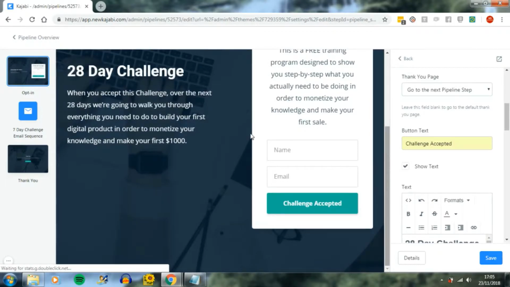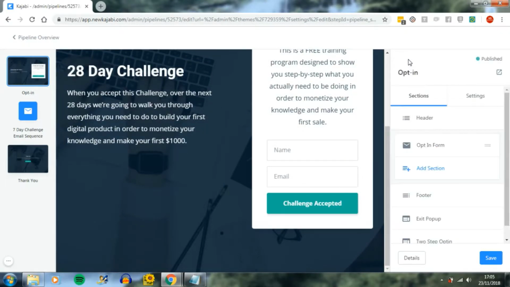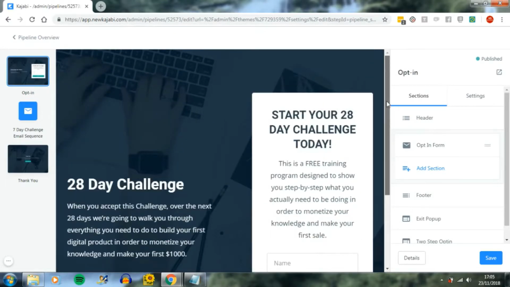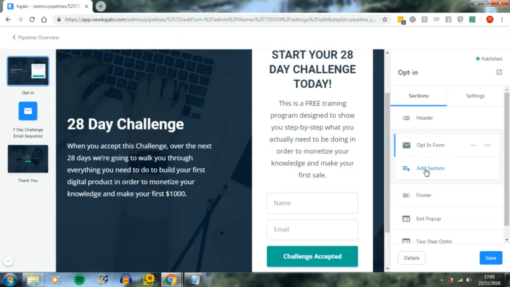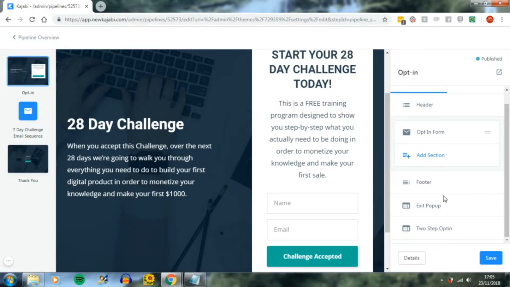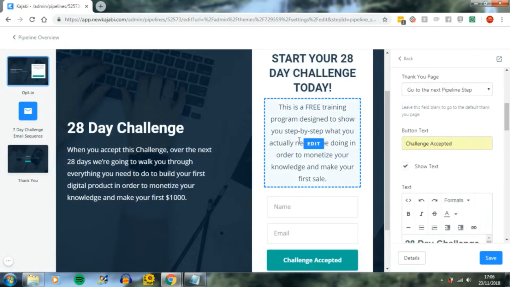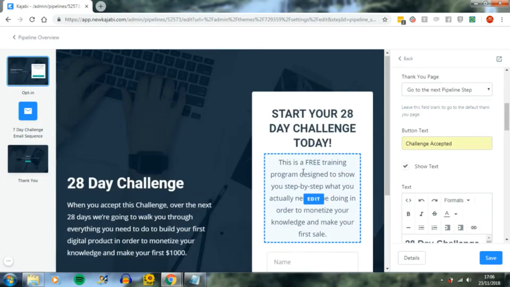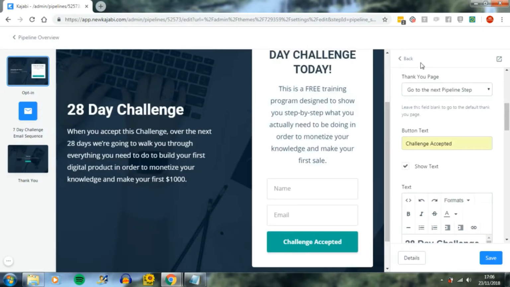And as you scroll, you can click the back button there at the top, and at the moment it's telling you in this particular page you've got a header, opt-in form, footer, exit pop-up, and two-step opt-in. So if you wanted to go into, say, the opt-in form, you can just click on that. It's this form here. If you're okay with everything on that form, then you can just leave it as it is. Click on back.